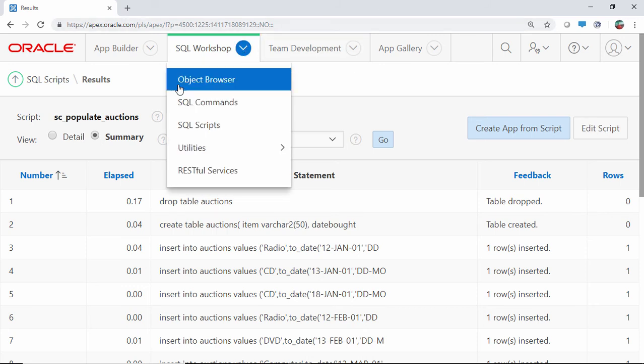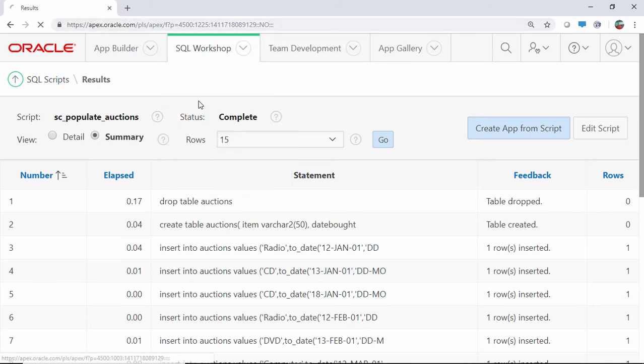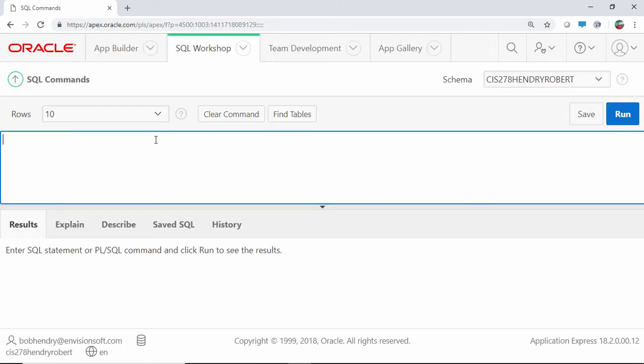So I'm going to navigate to SQL commands, and that should be it. And then Oracle Apex is waiting for us to put my commands in. All right, so I'll give you guys a second to catch up.